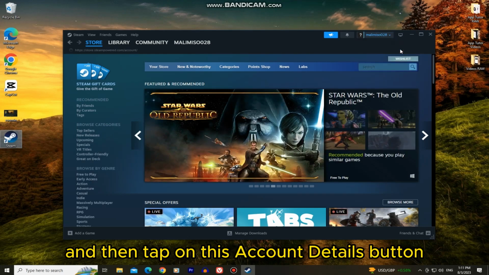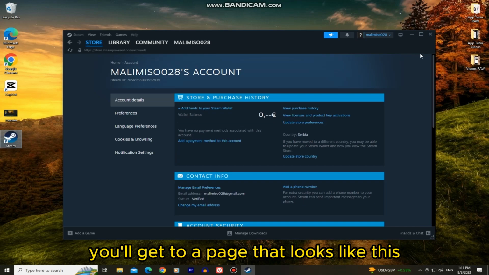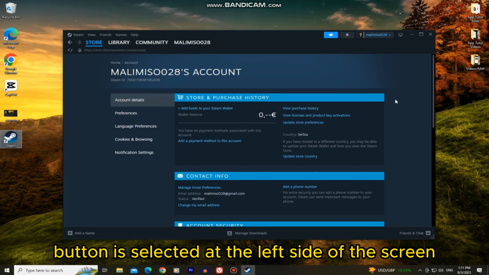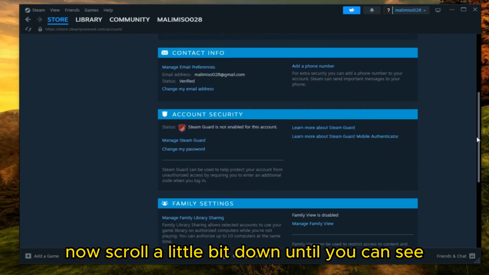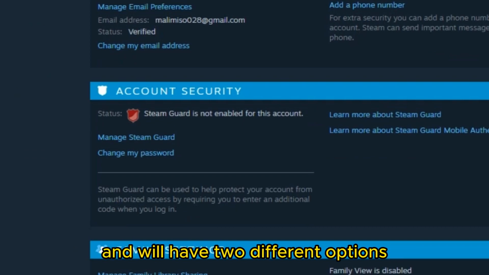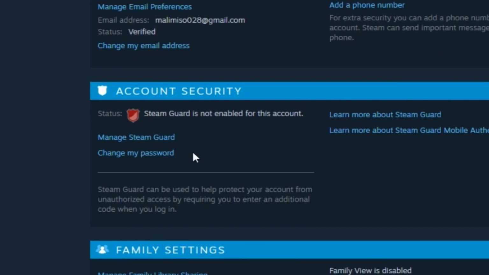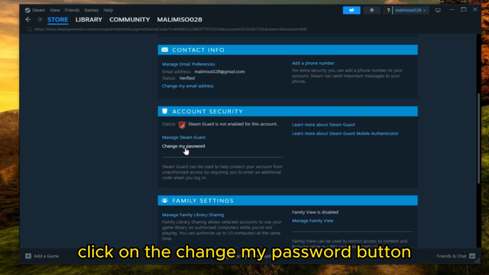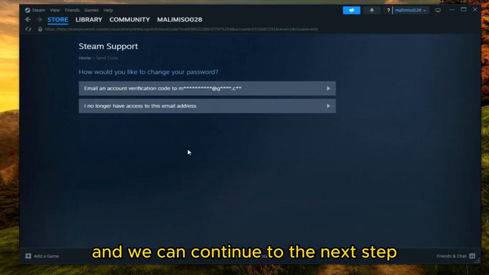Account Details button. You'll get to a page that looks like this, and you have to make sure that the Account Details button is selected at the left side of the screen. Now scroll a little bit down until you can see the Account Security section on the page, and we'll have two different options in here. You will see the Manage Steam Guard button and Change My Password. Click on the Change My Password button and we can continue to the next step.